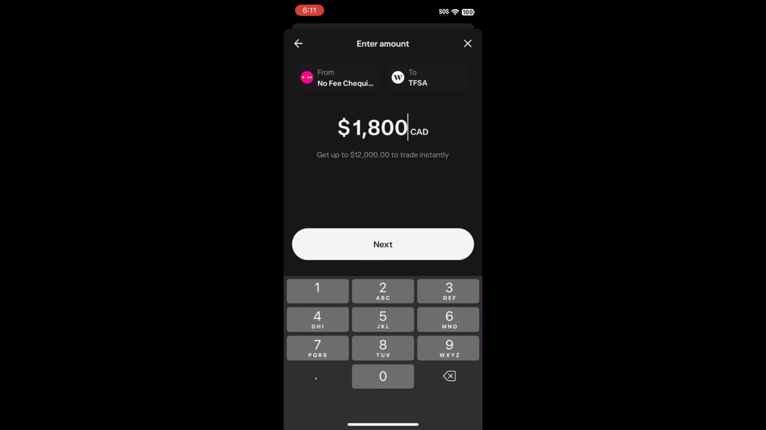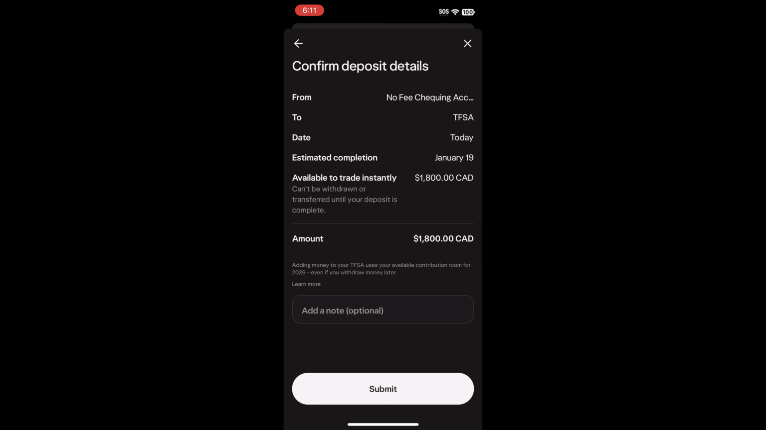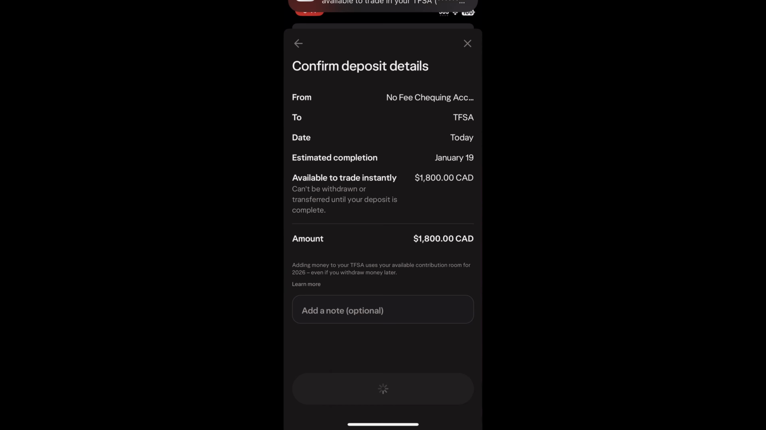available. Tap Next. On the confirmation screen, review all the deposit details carefully. Make sure everything looks correct. Then tap Submit. The money will be available instantly for you to invest.